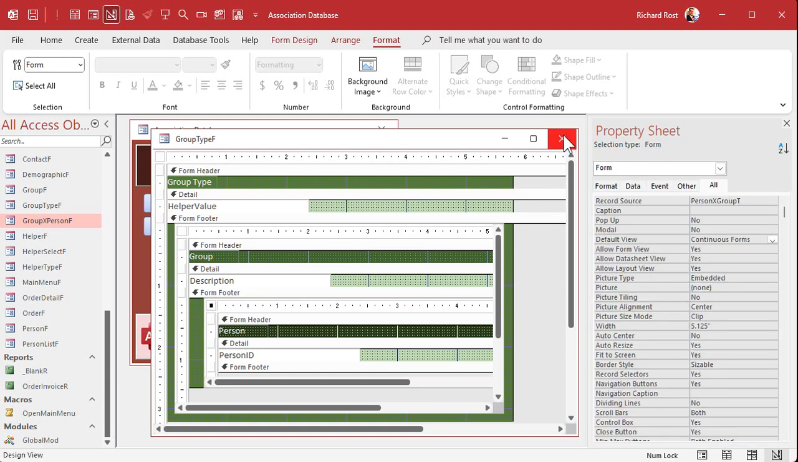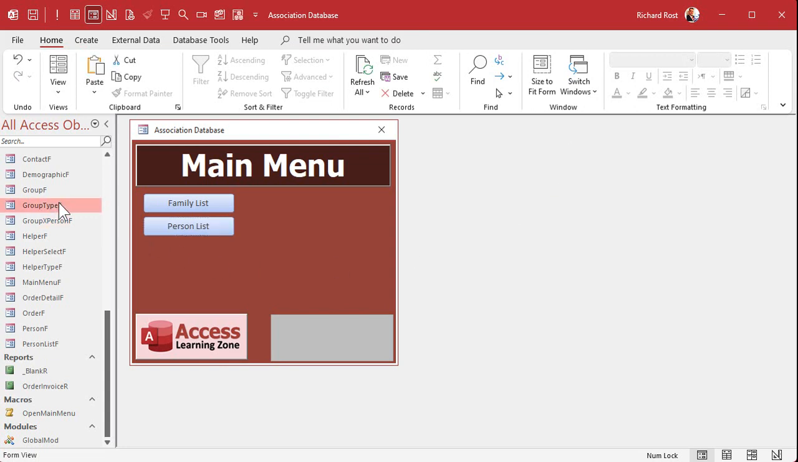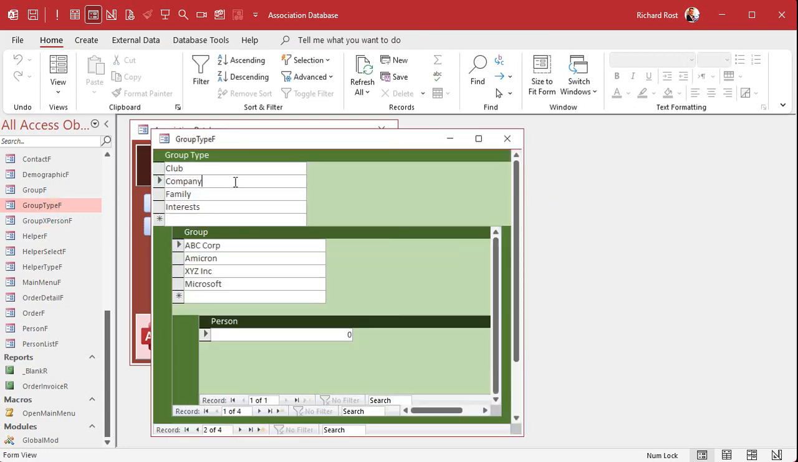Save them. Close it. Open up the top one. Companies. ABC Corp, Amicron. There's a 1. See the 1 in there for me? Amicron, person 1. XYZ's got person 4. Microsoft's got nobody. Then I put Jean-Luc in Microsoft. Maybe I messed that one up. Families, right? The Picard, there's person 4. Ross, there's person 1. So it's working. But I don't want to see IDs in here.